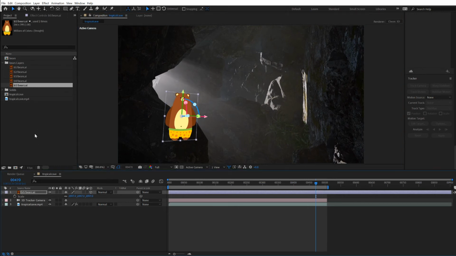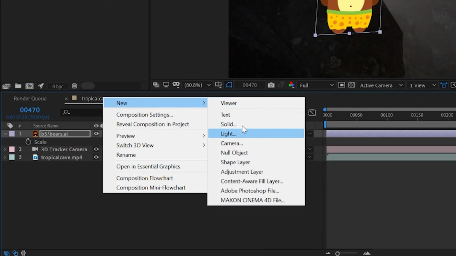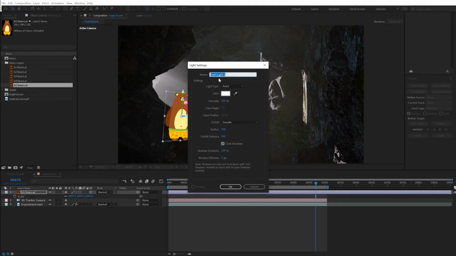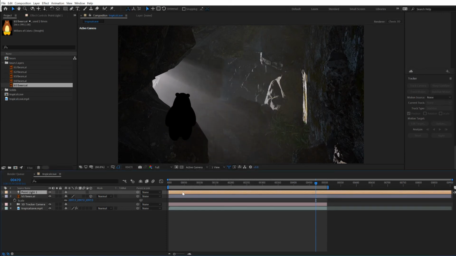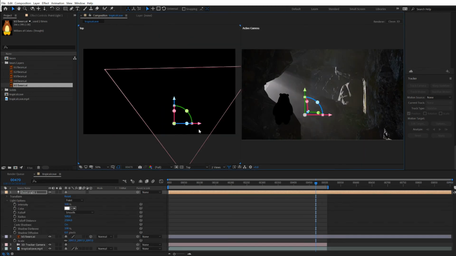I'm going to add a light to the scene, right-click, New, and I'm going to make it a point light, point light, and Cast Shadows is on. Click OK. Going to my two views. Let's see what that light is. I want to position this light exactly where the bear is.